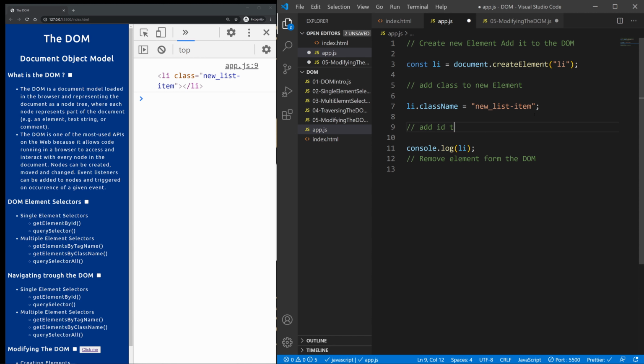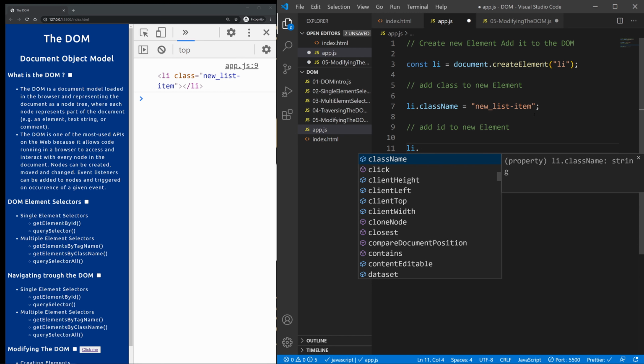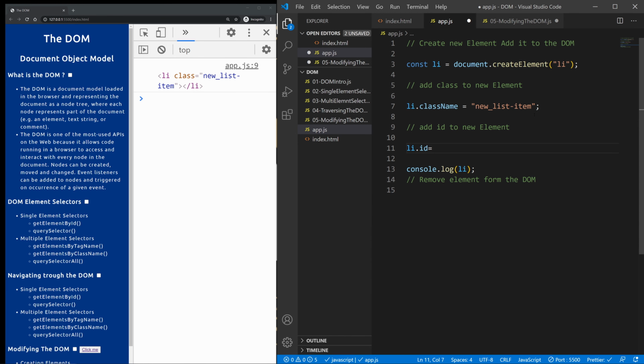id to new element, and we know already how we do this. So dot id, so we take our li dot id and let's call this new. I like to name my id with capital, so new id. Okay, there we go. Now with console log, we see we have also the id of new id. Now we could also add an attribute to it.